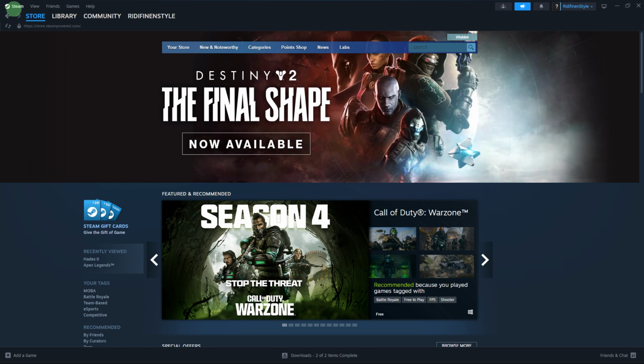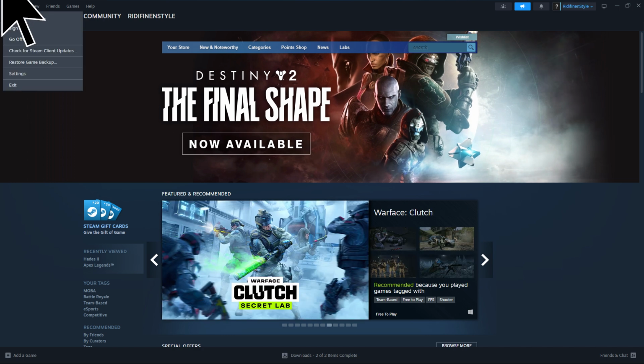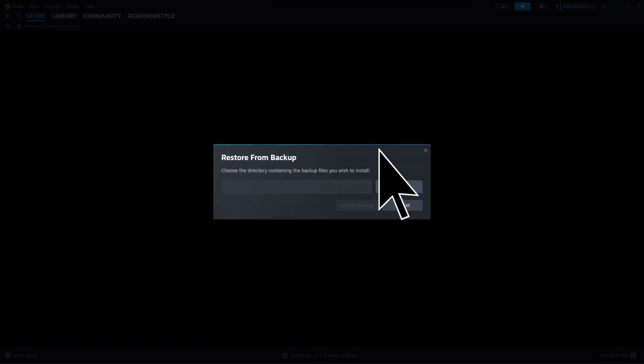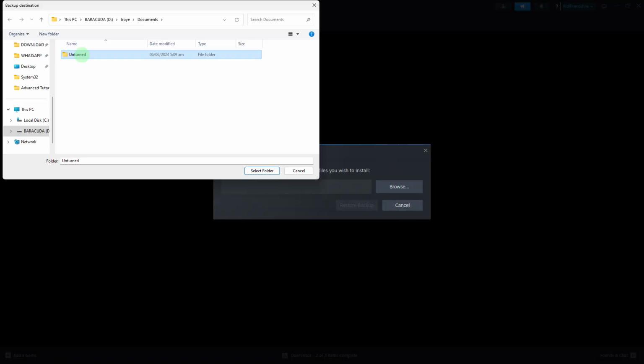First, launch the Steam application on your PC. In the top left corner, click on Steam. From the drop-down menu, choose Backup and Restore Games. Click on Browse to navigate to the location where your backup files are stored. The backup files are usually stored in folders named Documents, Steam Backup.